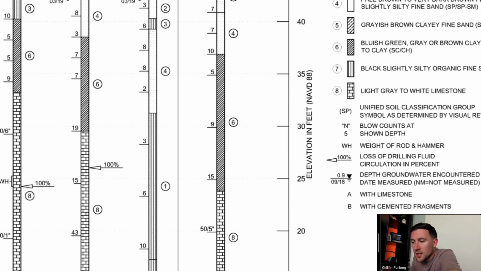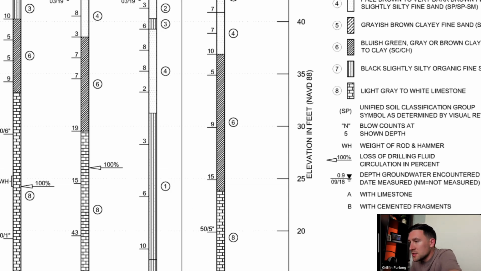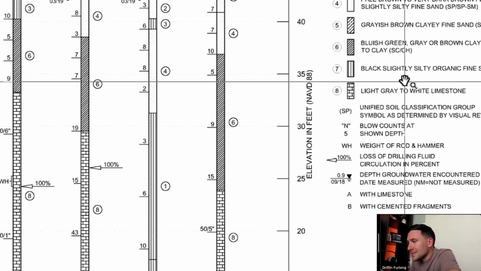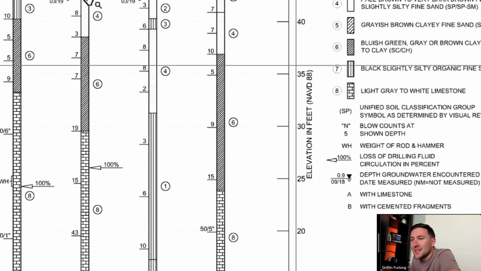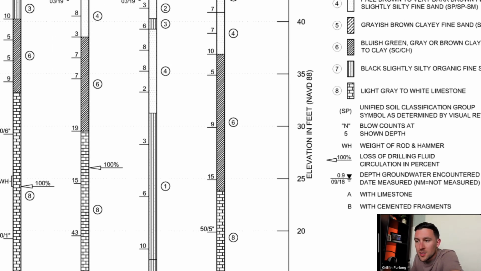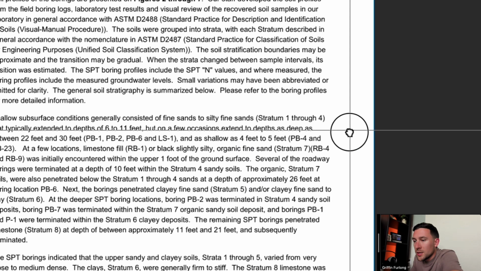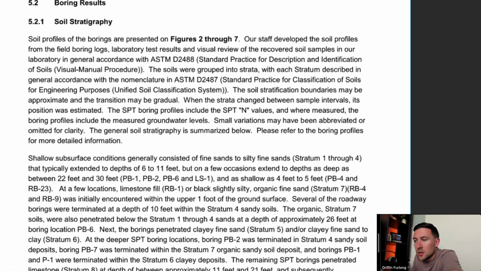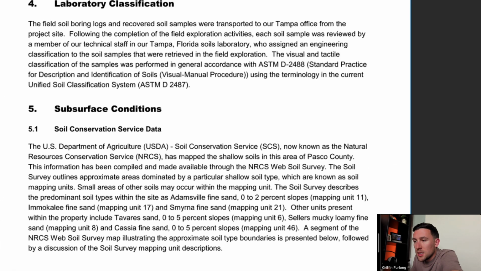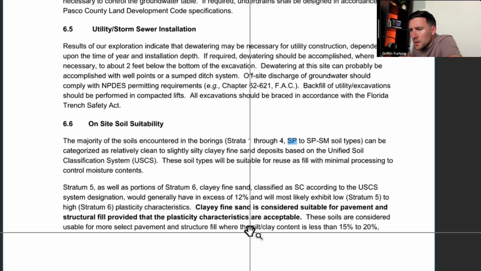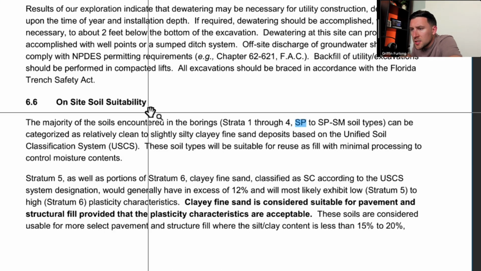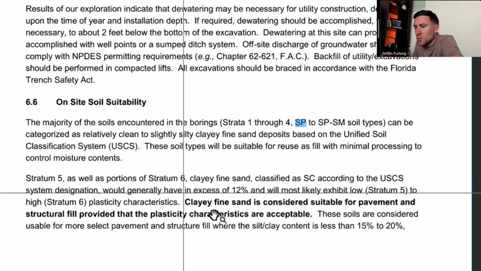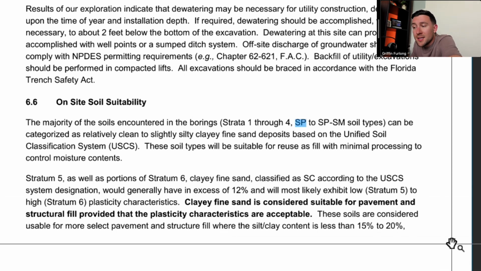Now what the geotechnical engineer called out was number 7 here, which is black, slightly silty organic fine sands. Let's see if there's any more language on these types of strata, or anything else regarding them. All right, what about stratum 5? Here we go. On-site suitability. So stratum 5, as well as portions of stratum 6, clay fine sand. Yada, yada, yada.